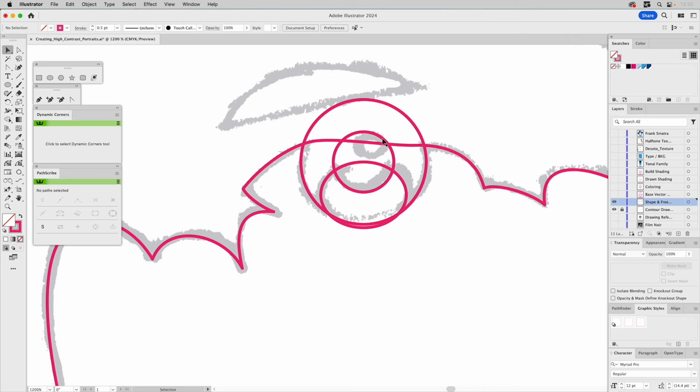Command-C, Command-F, figure out what size I want for the highlight, something like that. I want it to overlap the edge of the pupil, though, kind of like that. Maybe even a little bigger. Go ever so, yeah, something like that.